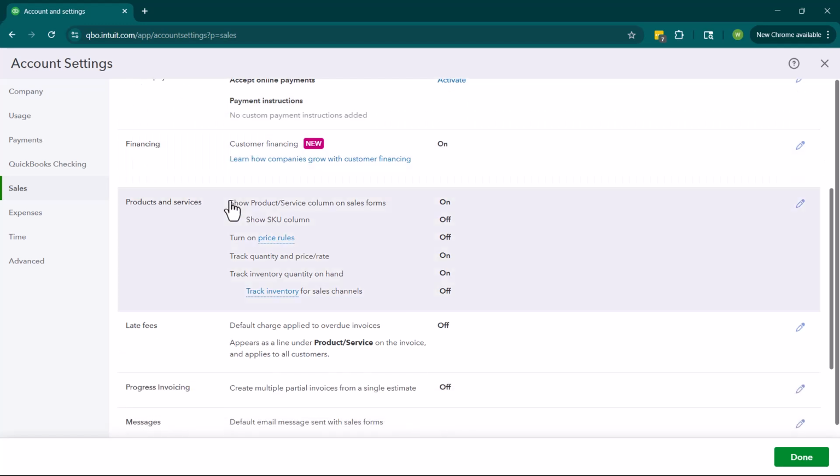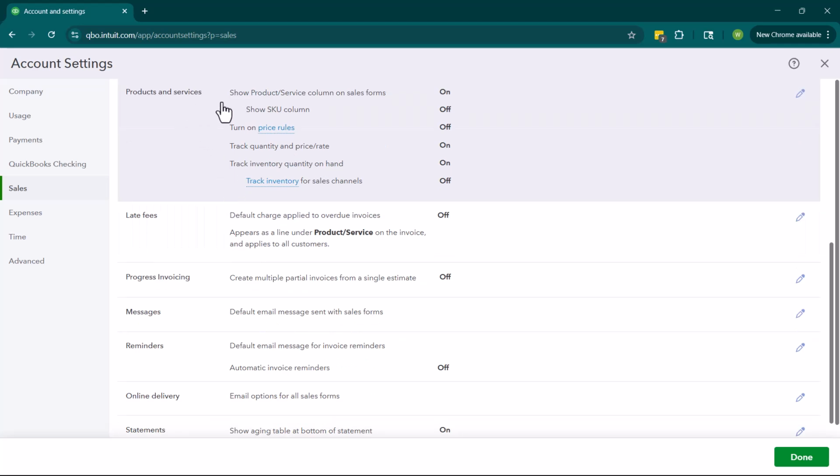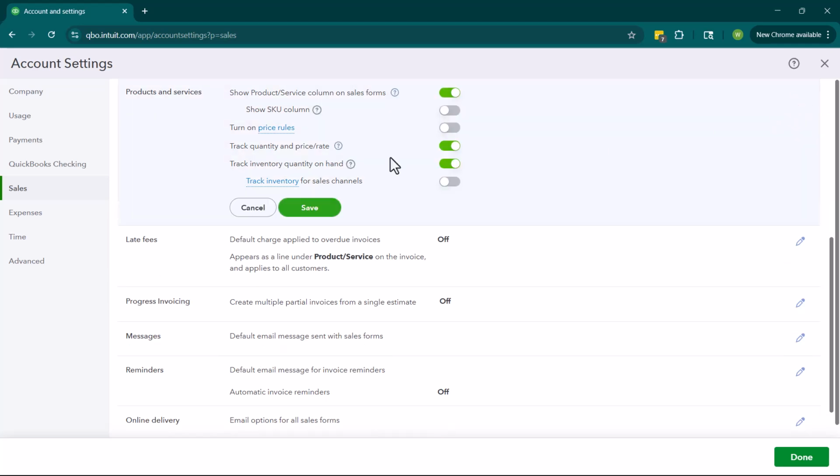I'm going to skip to products and services just because those items look at actually collecting funds. And I'll let you guys decide if you want to go into it for that. So when we have products and services, this is going to allow you to show products and service columns on sales forms. This is on. Sometimes you might not want to have a product or service column.